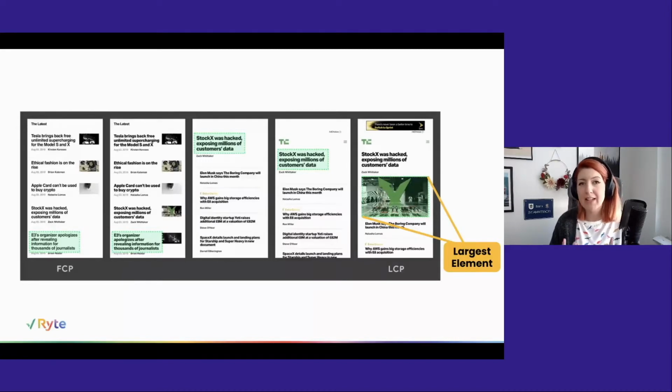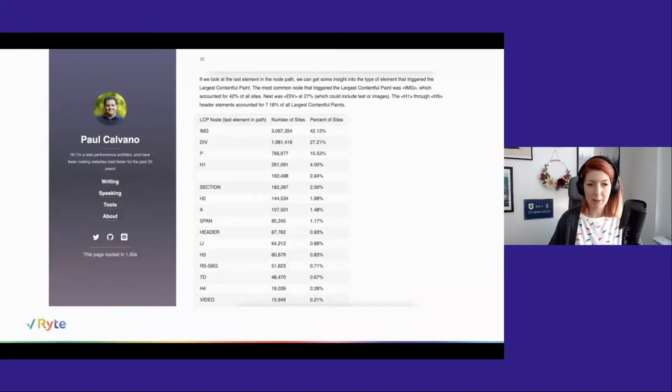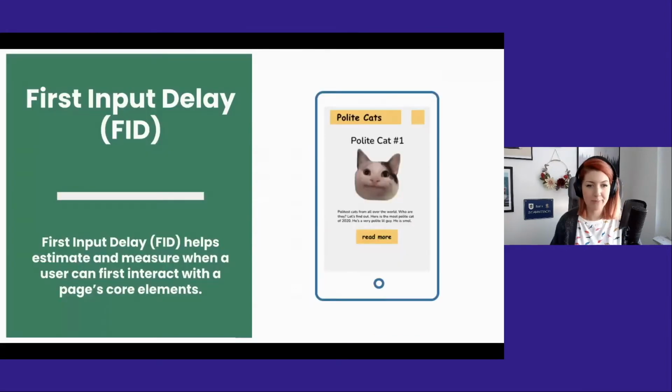There's very easy ways of identifying the largest element, but I'll be showing you that very soon. And on the initial slide, I mentioned it's usually the largest image or text block, but it could be a header, it could be any kind of HTML element that you see here. So this was a really nice study carried out using HTTP archive data that found that the majority of the largest contentful paint elements are caused by images.